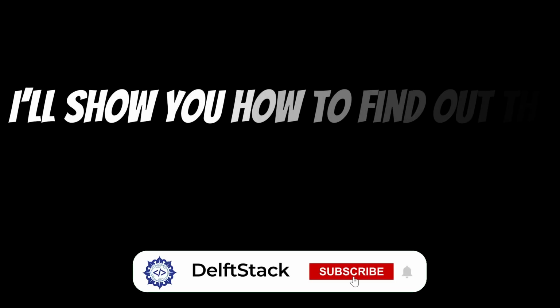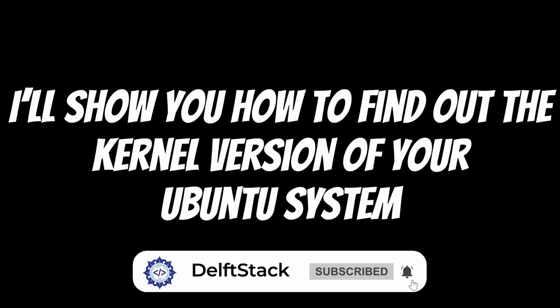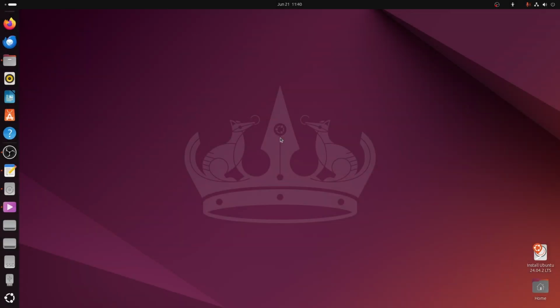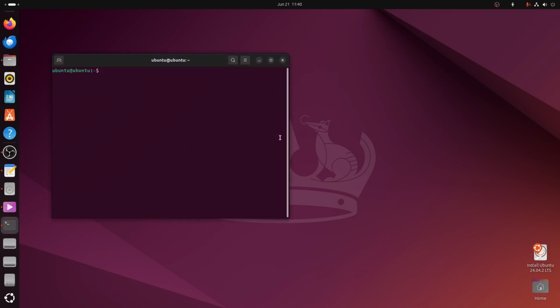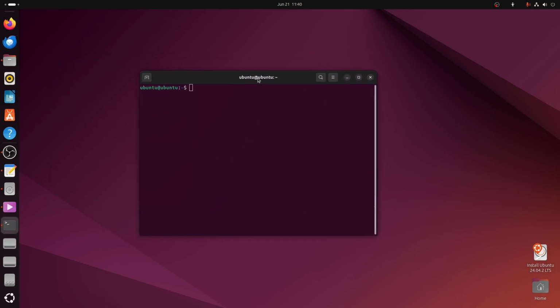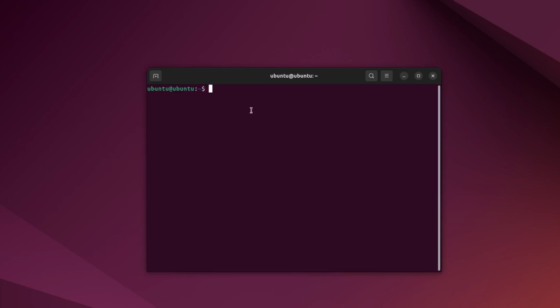In this video, I'll show you how to find out the kernel version of your Ubuntu system. Start by opening the terminal. You can do this by pressing Ctrl Alt and T at the same time. Once the terminal opens, type this command: uname -r, now press enter.